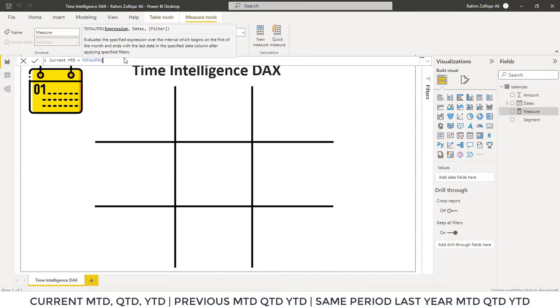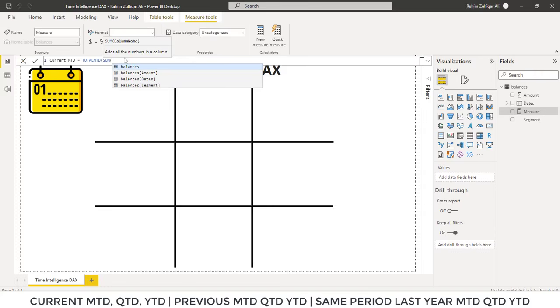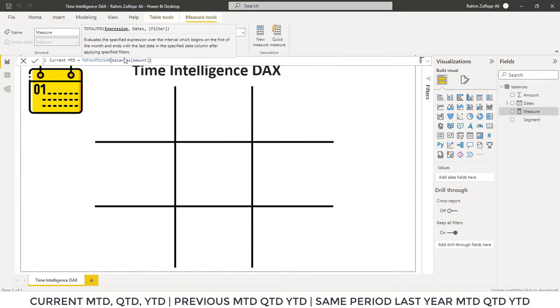Now the first is the expression. Okay, so expression means what kind of calculation we want to do. So definitely we want the sum of the amount column from the balances table, right? Now this particular expression I need to write every time when I will be calculating quarter to date or year to date. So I don't want to write it again and again. So what I can do is, before calculating the total MTD or even the other time periods, I can make one more explicit measure which will be summing the amount column from the balances table. So I can call that explicit measure in this particular DAX.